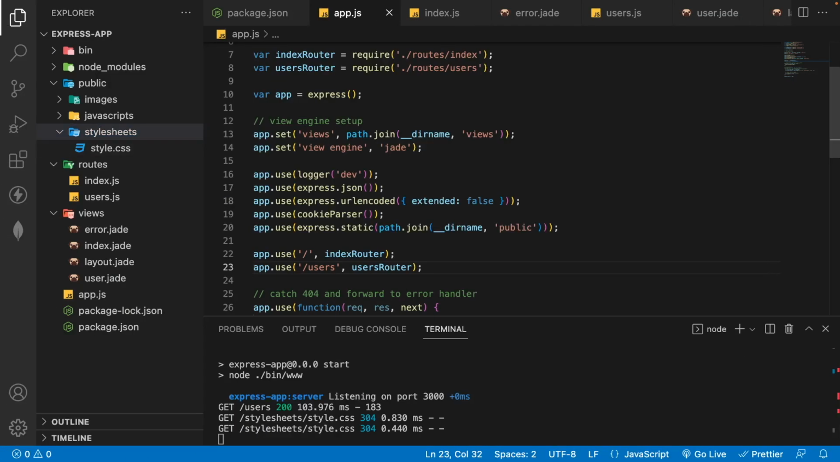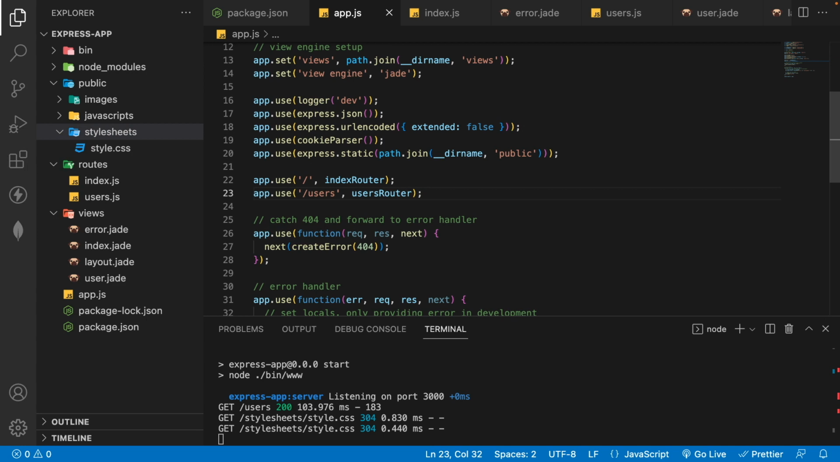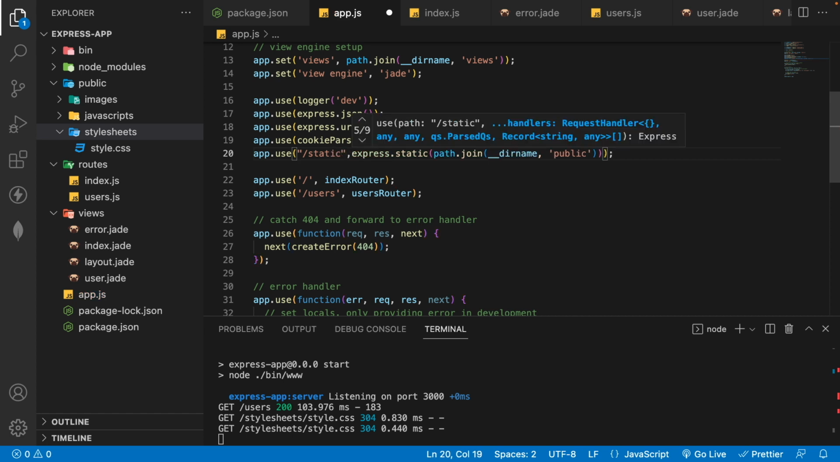So if we want to do that, I'm going to go here and add the /static. Let me add the /static, and then we can pass this. All right, I will save it. And now if we want to access the static files, then we need to have the /static, because we have added a virtual path.